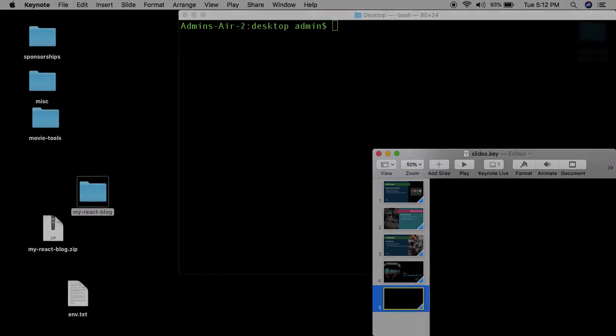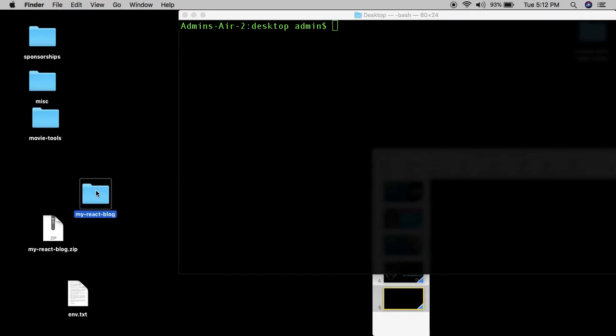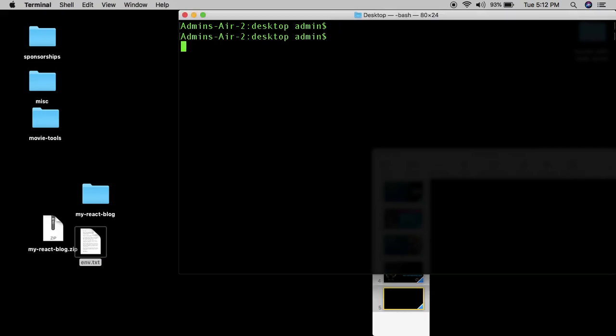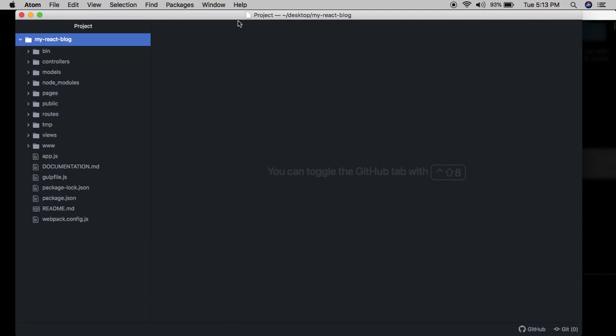So here I am at the end of the last video, and here is the folder that we downloaded and unzipped. Keep in mind it downloaded two files, the env text file. So we're going to need that too. First thing we're going to do is cd into the folder with the code, my React blog, and let's open that up in our text editor. I'm using Atom. Of course, you're free to use whatever you want, Visual Studio Code or Sublime or whatever you prefer. I'm just using Atom out of habit.